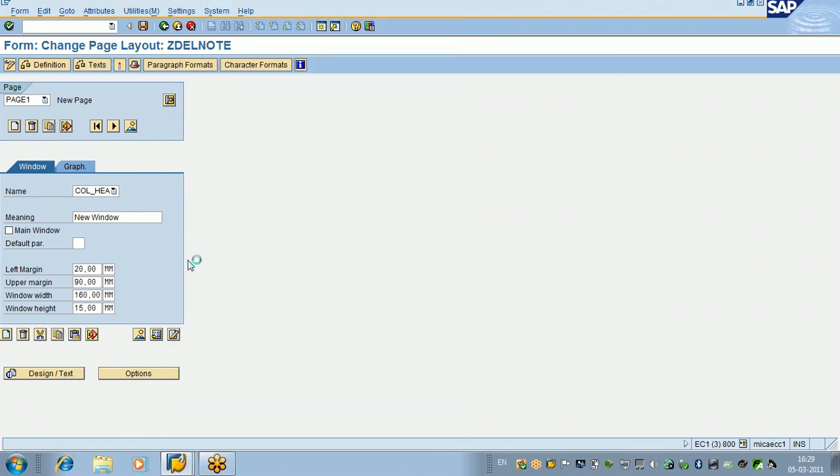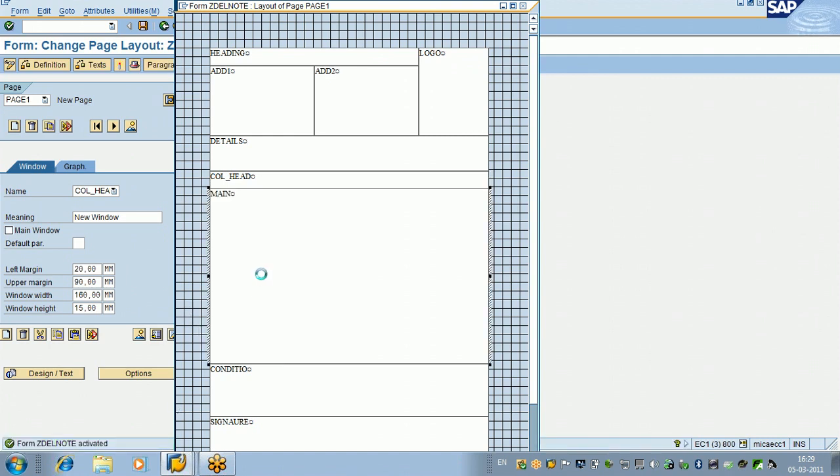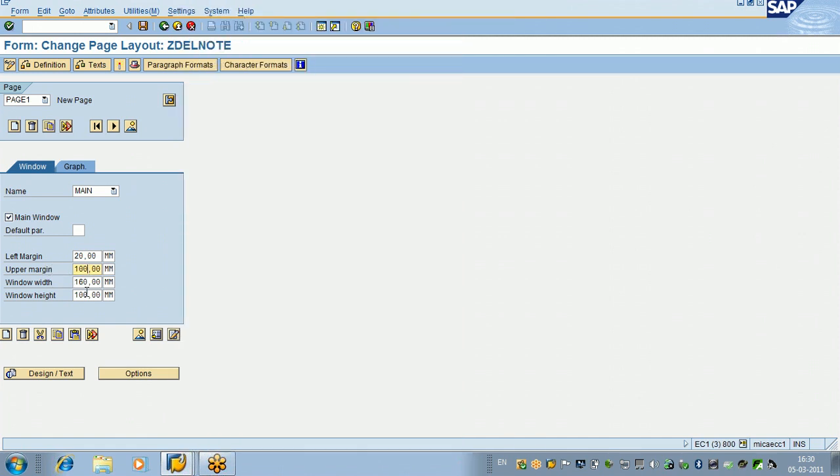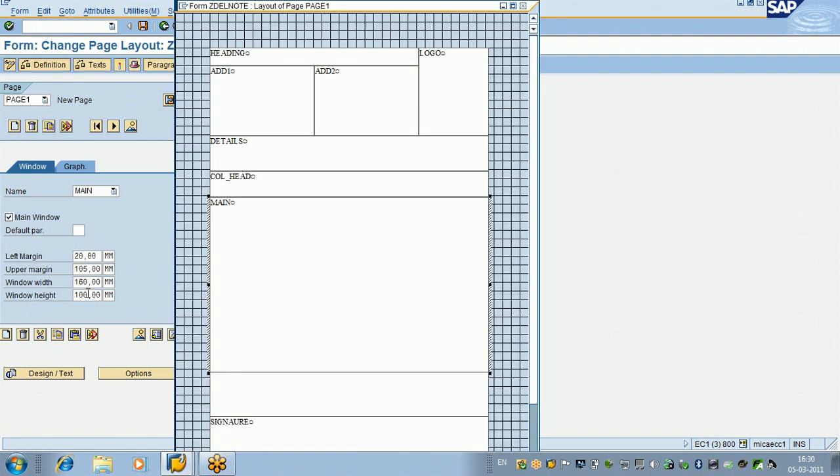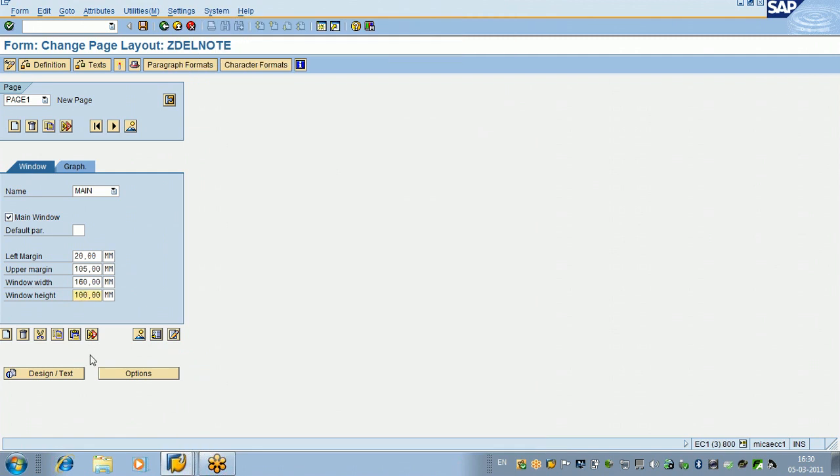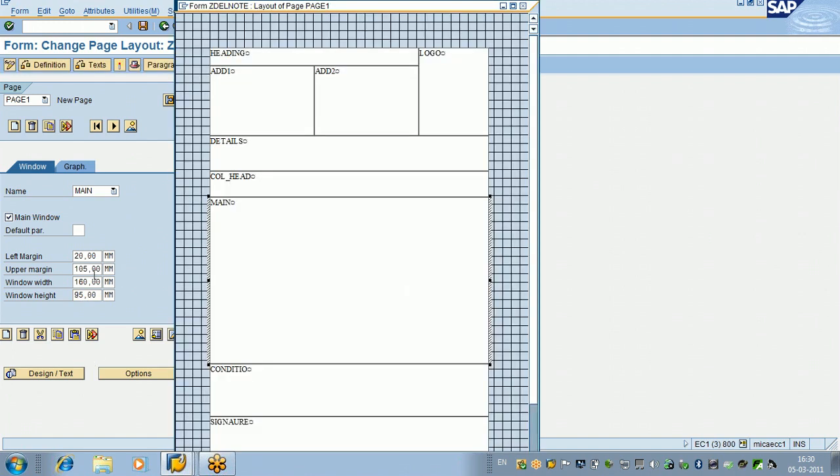Now main window width I will decrease. Main window upper margin should be 95. Yes, sir. Not 95, 105. Okay, and window height should be 95. No, it's 95. Okay. Now let us see.